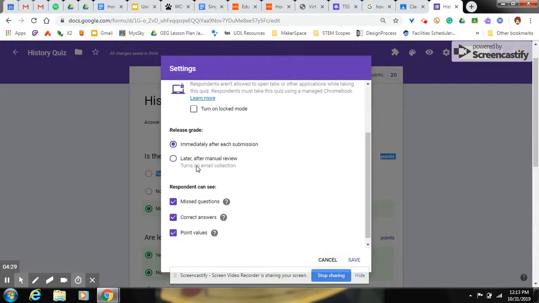In release grade, you can do it immediately after each submission so kids can see how they did, or you can put it on later. That way you can go and check those short answers or paragraph questions that you want to make sure they're correct. Down here is where you make sure that if you want kids to see the questions they missed, maybe it's a practice quiz or something, leave that checked. If not, you don't want them to share later on, uncheck that.